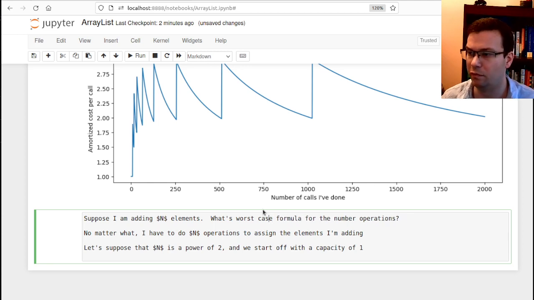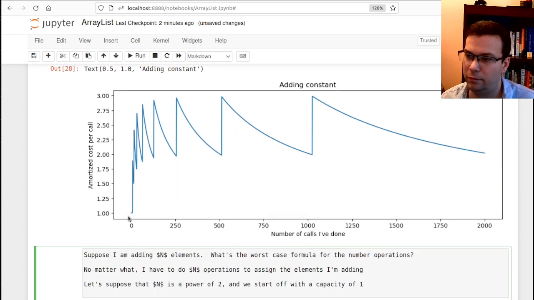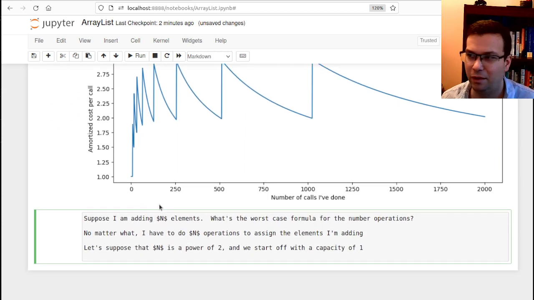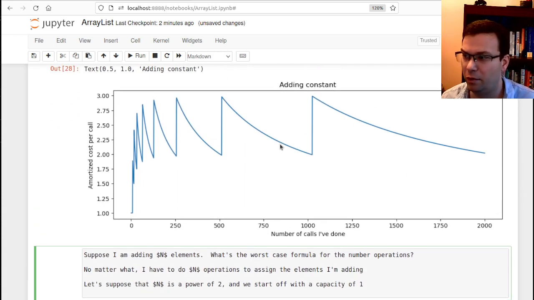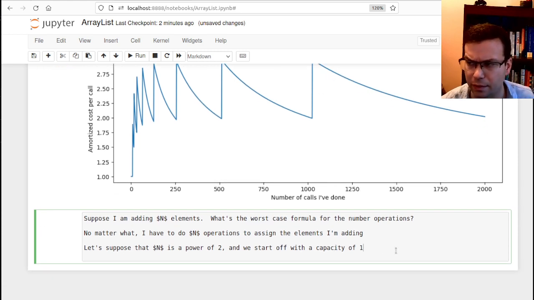So what's the worst case formula for the number of operations? Because look, if I never have to double, then it's always 1, right? But I'm more interested in the case where you just got up to 1024, and now you're going to add 1025 elements, and suddenly you shoot up. So I'm going to look at that case.